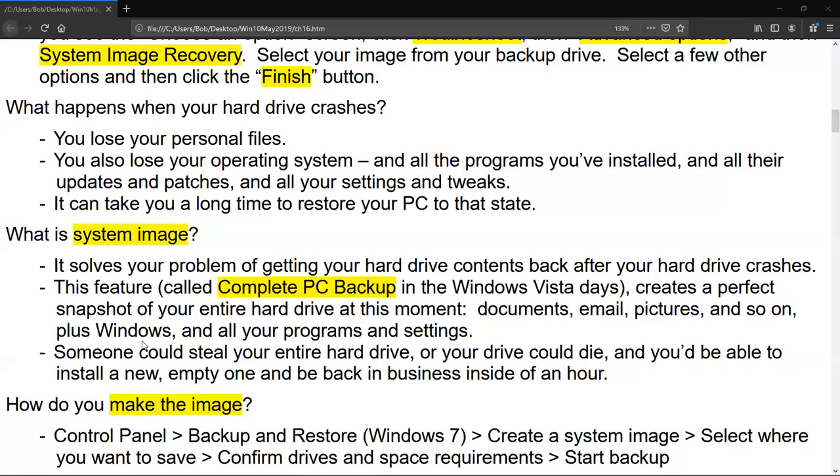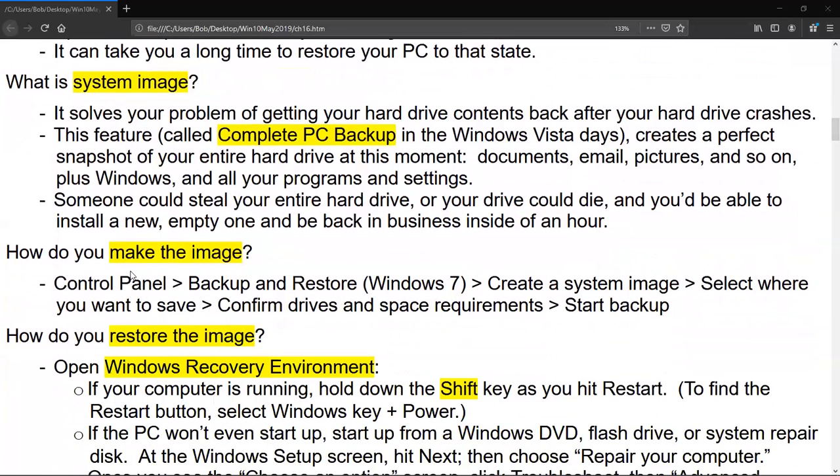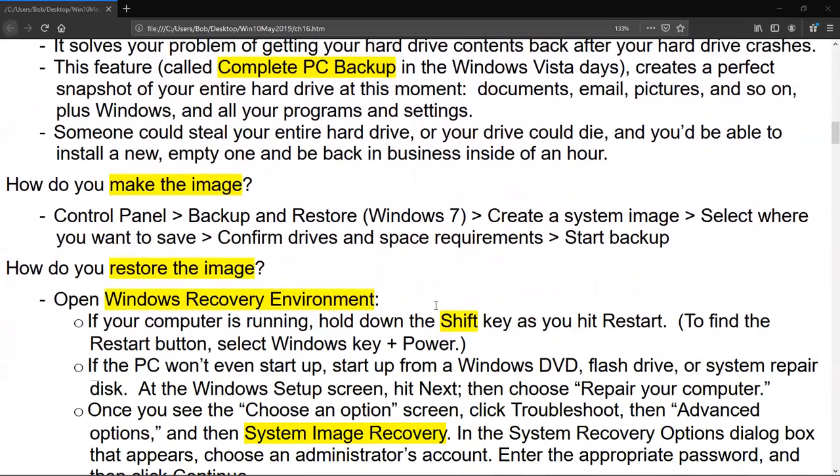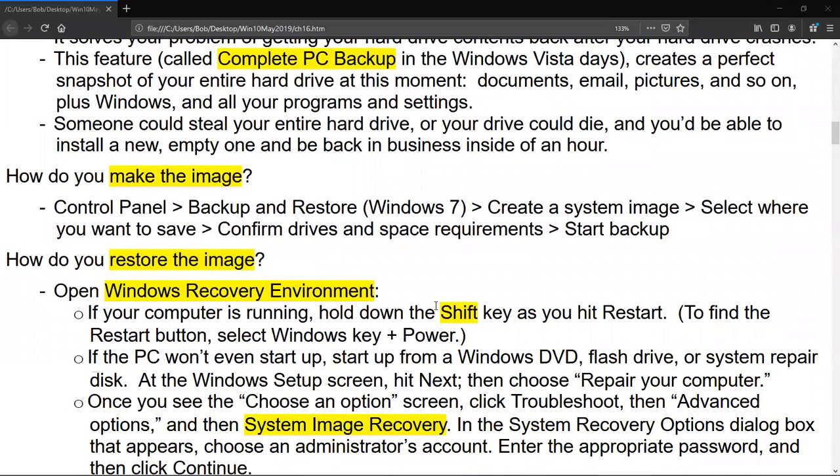So let's repeat the process here. How do you make the image? You go to the control panel. You click on this Backup and Restore (Windows 7). They didn't even bother to take off the Windows 7, did they? You create your system image. You select where you want to save to. You may have several hard drives connected to your computer, or portable hard drives. You confirm your drives and your space requirements, and then you click on Start Backup.